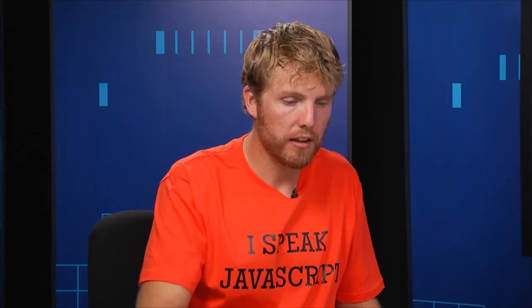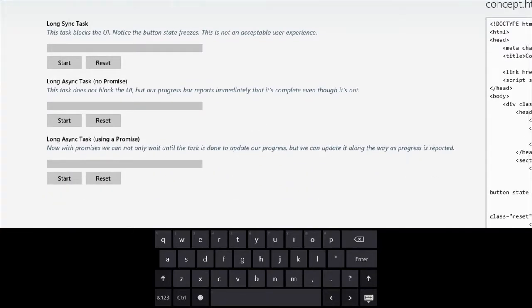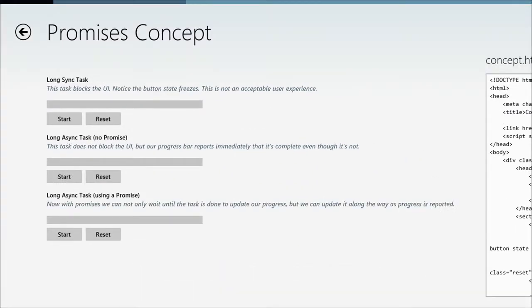It ends up looking like this, where you get this great user experience where you get to say go, and then you get reports back, and then it gets complete. So that's promises. That's cool.